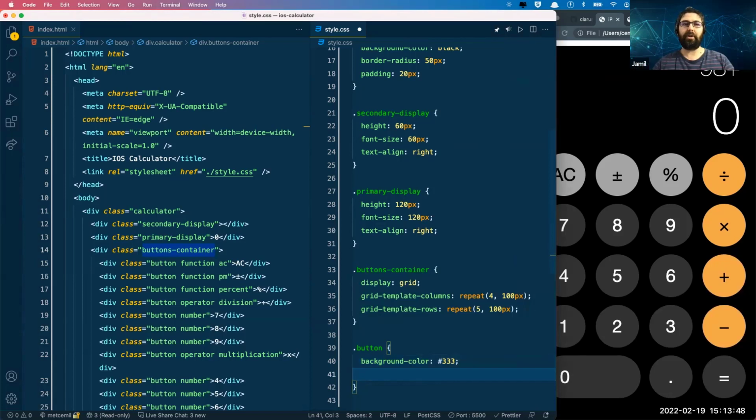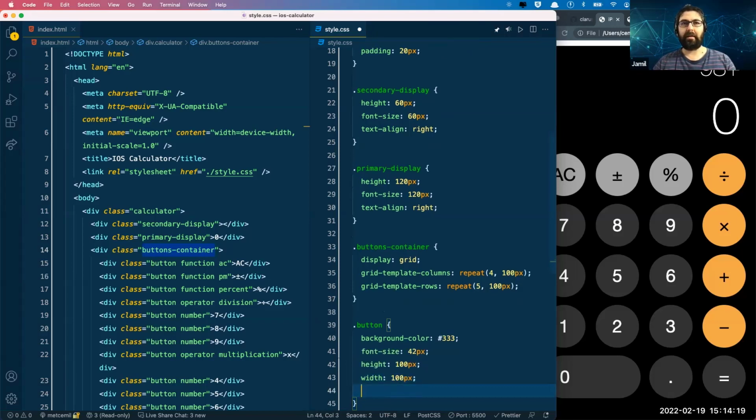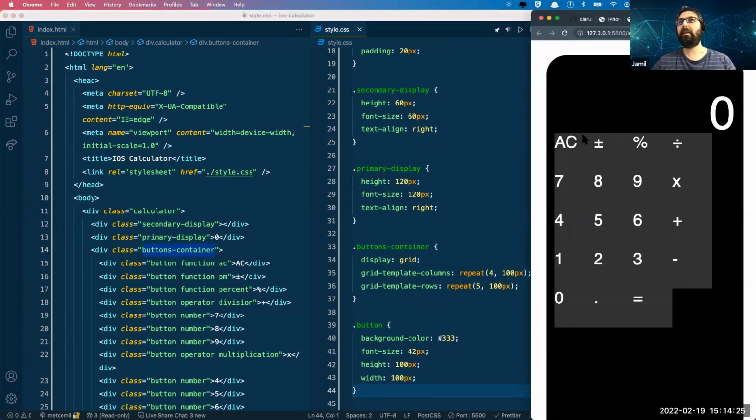Okay, let's continue. Let's have a font size for it, say 42 pixels. And then let's give some height for it, because I want my buttons to become 100 pixels square. So that's why I'm going to use 100 pixels for height, and also 100 pixels for width. Okay. Is that enough? No. Let's just save and see how it looks. So, okay, good. Not bad.